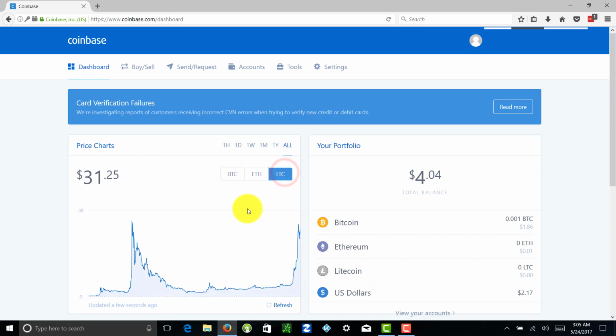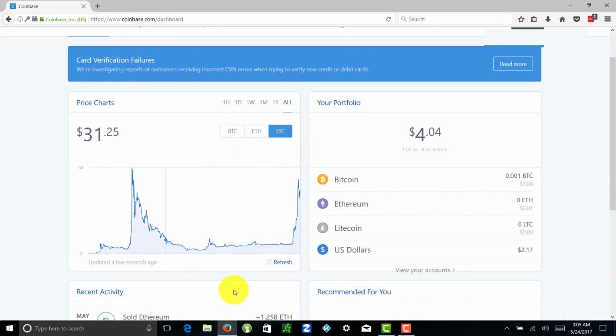So the other instruments here are Ether. You have Litecoin on this side. So you can kind of see, this is basically going to tell you how your charts are looking.